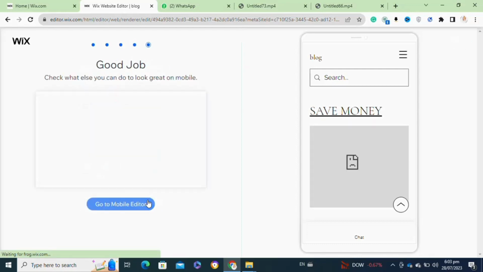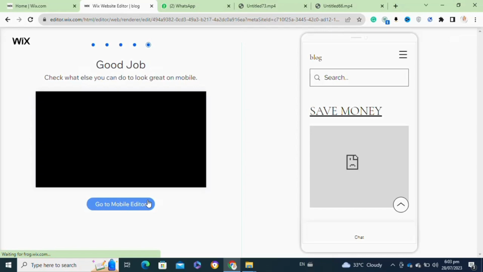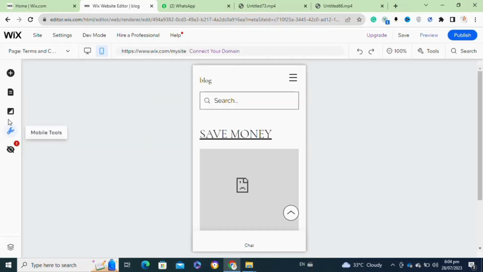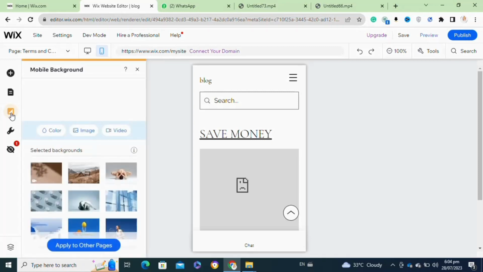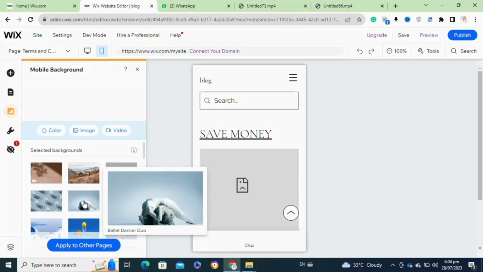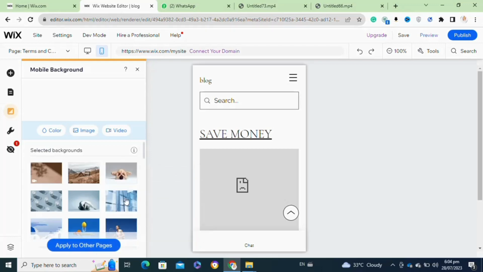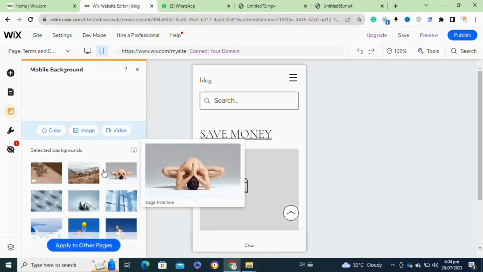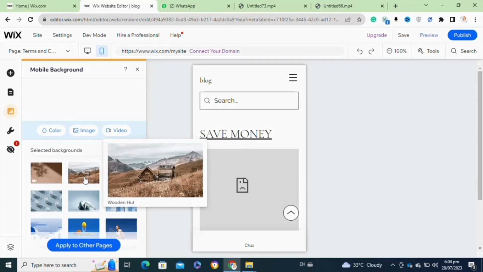From here you have to click on the go to mobile editor option. Once you click on it, now from the left menu you have to click on the mobile tools option, or you also can change the background by clicking on the background option. First, here I'm gonna change the background for my mobile site, and once I selected my background, then I'm gonna click on the apply to other page option at the bottom.